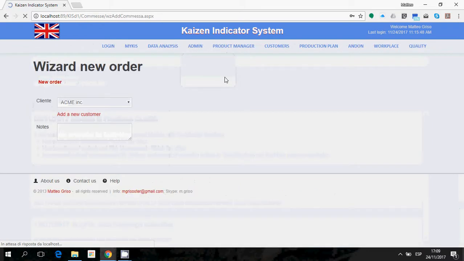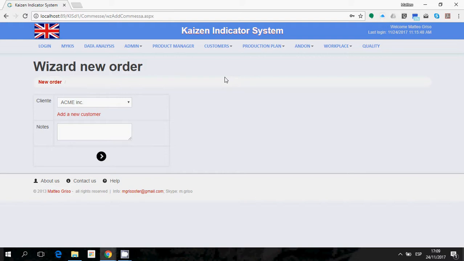It opens the detail of the new order wizard where we can input the customer's name and some notes. In the case that the customer is not in the list, we can click on Add a new customer to access the customer's creation interface. Let's select the first customer and add a note, customer 1, and let's add the note: order of 24th of November 2017.